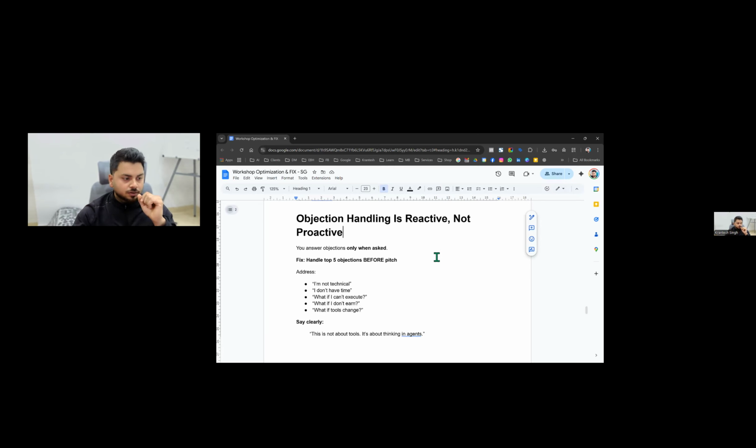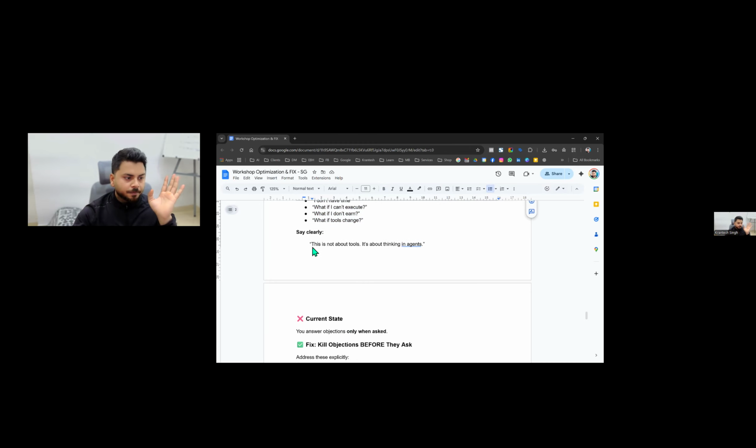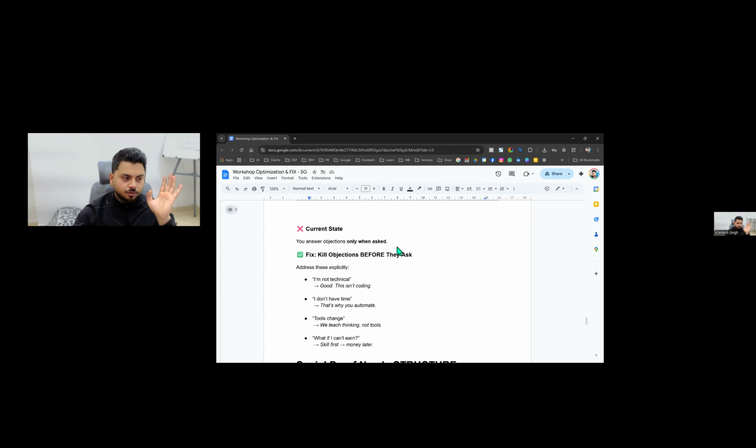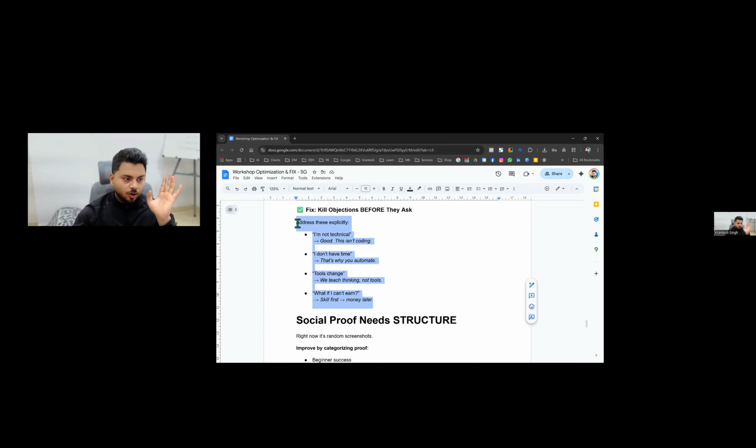For example, if these are the most commonly asked questions, answer them in the workshop itself. Add some slides or whatever you want, and then say clearly, this is not about tools, it is about thinking in agents, or whatever it is. This is how you kill objections before they ask. If you are killing objections, the only objection people should have is the price, not the value.